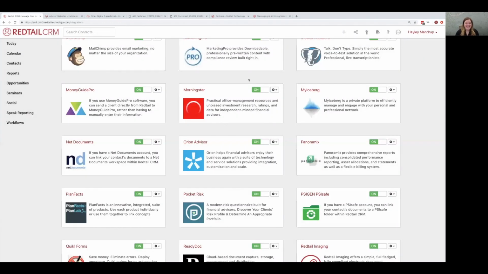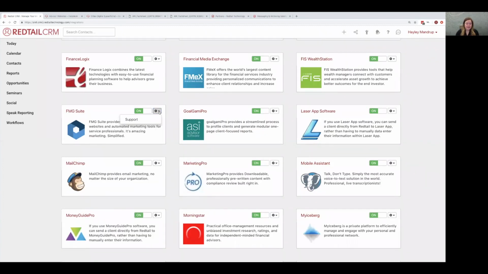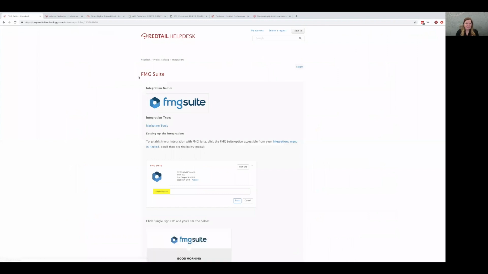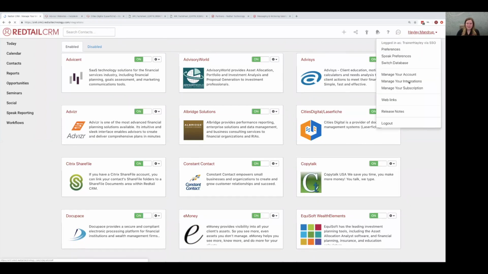Again, if the integration is in the Manage Your Integrations page, say you are looking for more information on FMG Suite, you can actually click on this little settings icon and there's a button for support. Now, if I click on that button for support, it's going to take me straight to the article on FMG Suite. So I don't have to go through that extra process of clicking on the question mark, the help documentation to get to the help desk, and then searching for FMG. Instead, that link is straight within their integration, within the Manage Your Integrations page. And again, that's under your name, Manage Your Integrations. Right there.